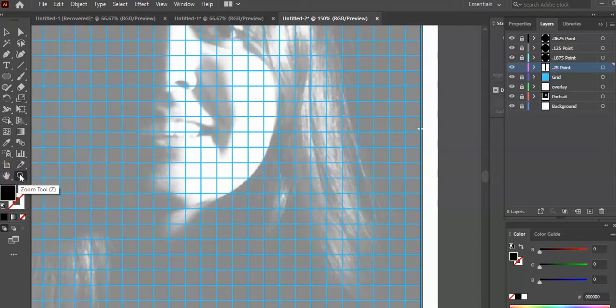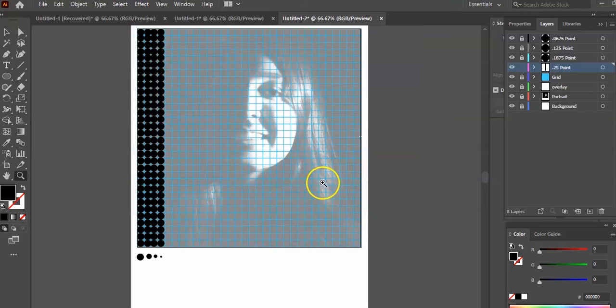I will try to go ahead and finish this up, and then we will turn off the portrait underneath so that all you're seeing is the background layer behind, and we'll see what it looks like. So back in a little bit.